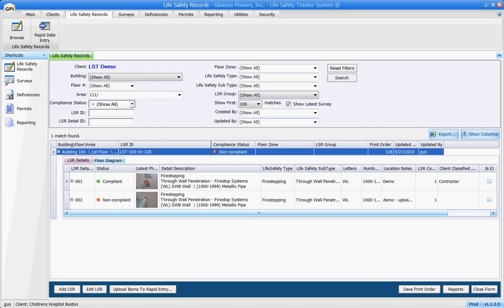Hello, what we're doing today, we have the Life Safety Tracker version 1.1.3.5. What we're going to do here is a walkthrough on how to take a life safety detail that's already been uploaded into the system and download it to the rapid entry form, edit it, and then upload it back into the mothership of the software.